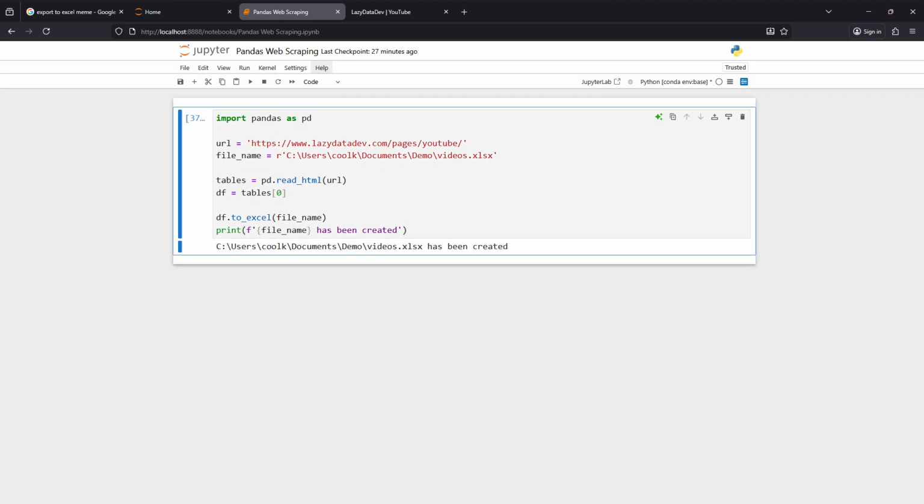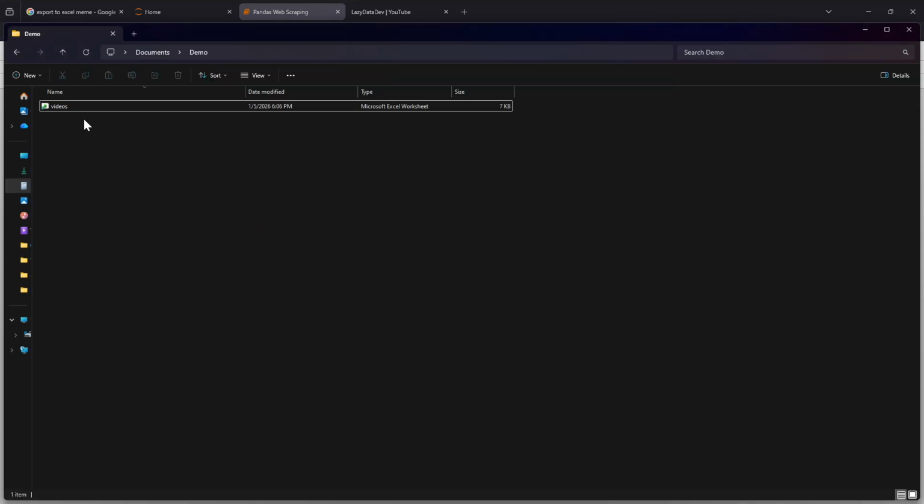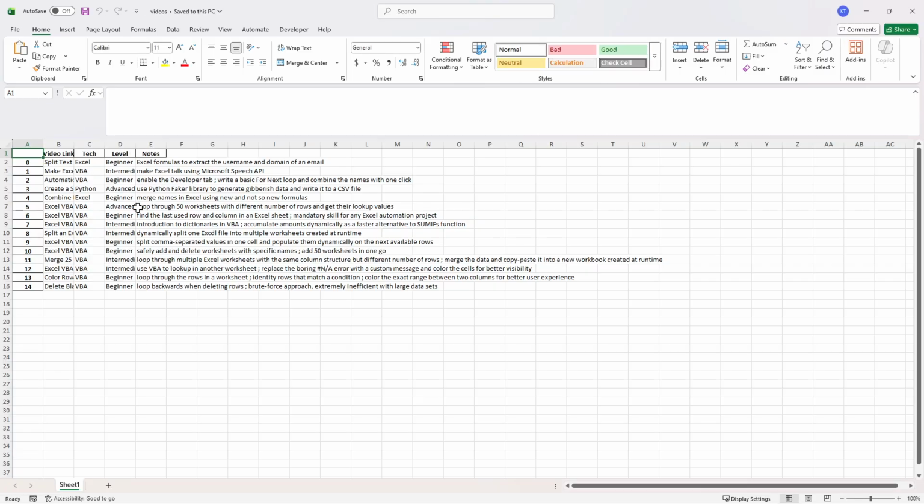It immediately says that the file has been created, and if I go back to my folder, we can see that the file has indeed been created, but there is one little bug, I would say. Actually, it's not a bug, but we don't need here the index of the rows coming from Pandas, since Excel has its row index anyway.